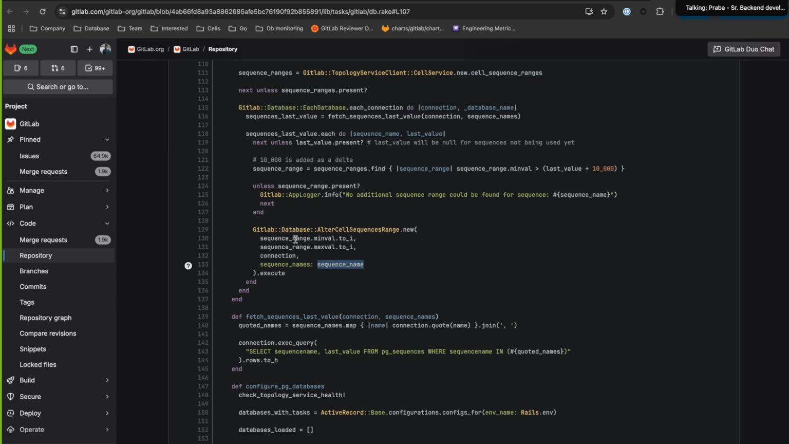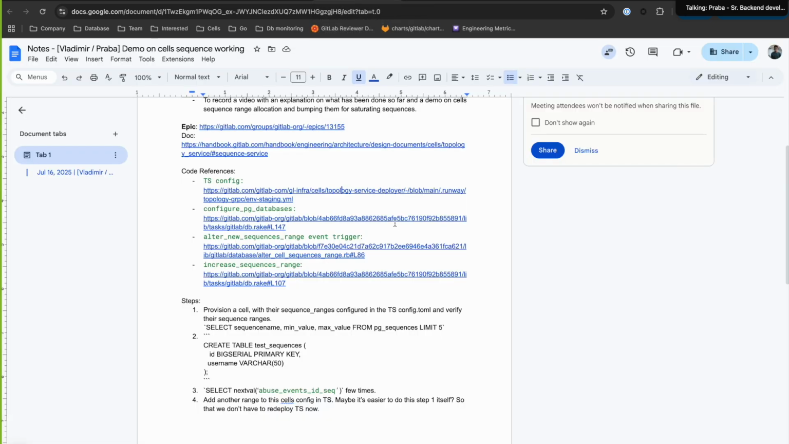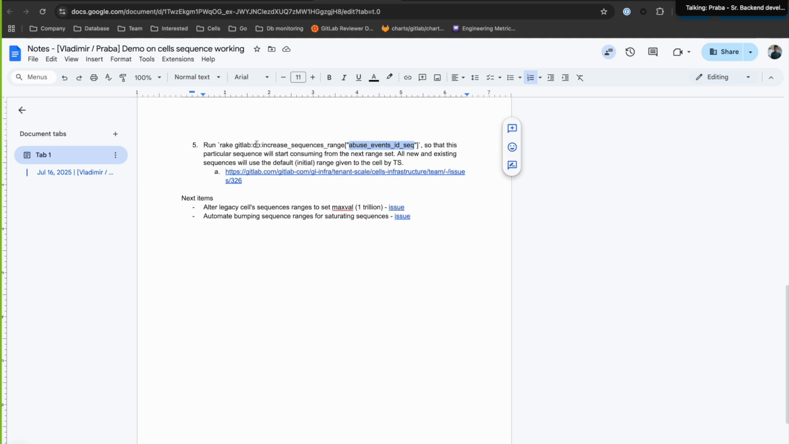sequence range, so that all the existing sequences and the new sequences will continue to use the initial range, which is 3 billion to 4 billion, and any more saturating sequences will again follow the same process of getting called using the rake, and it takes multiple sequence names as well. So that's how we increase the sequence range for now.